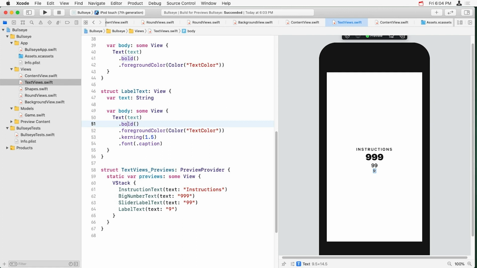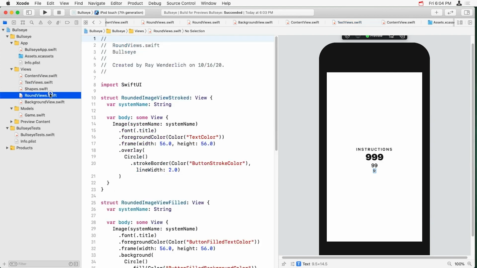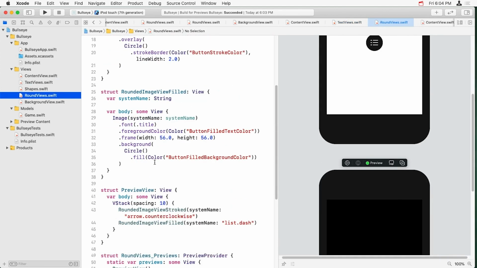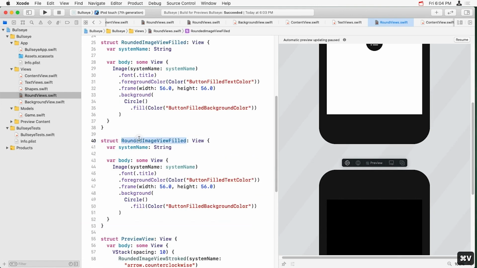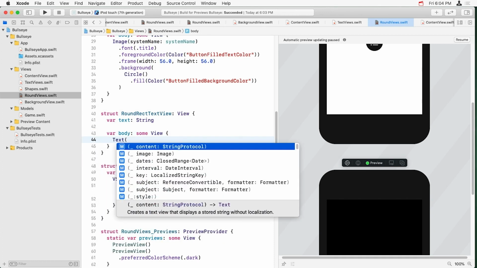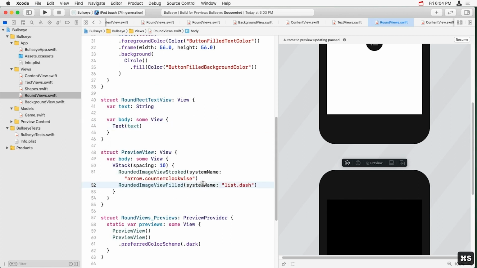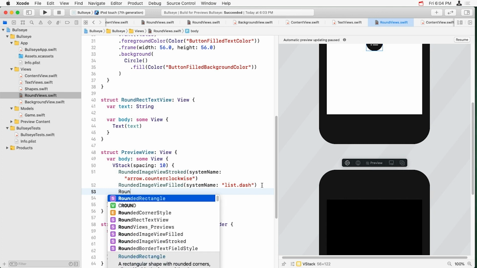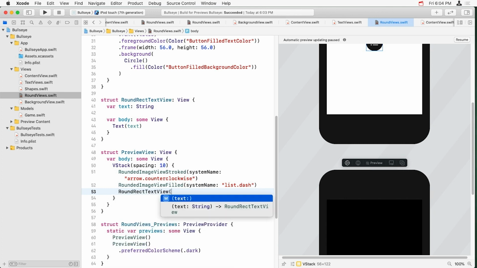So now we need to do the round rect text view. So go to roundviews.swift, and we'll copy one of these examples here, and we'll call this round rect text view. And the parameter we're going to want is whatever text to display. And for now, we're just going to delete all this and put text, whatever the text is. And then let's just add this to our list of preview views here. So round rect text view, and for text, we're going to put in 100.